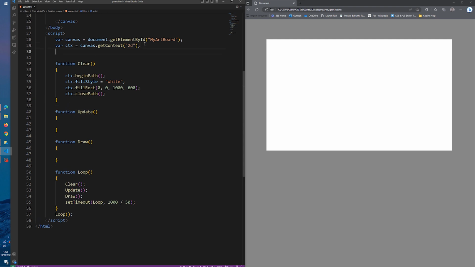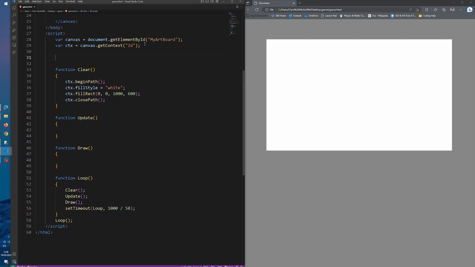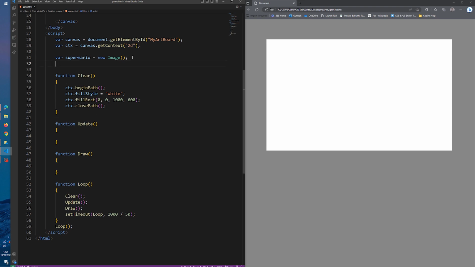To do that, we need to store the pixel or the artwork in a variable. So let's start by writing var. This stores my Super Mario character, so let's call it Super Mario. And let's make that equal a new image. New image is a JavaScript subroutine that allows you to create or import an image. Now there's one more parameter we need here. We need to specify the source or the location of the image.